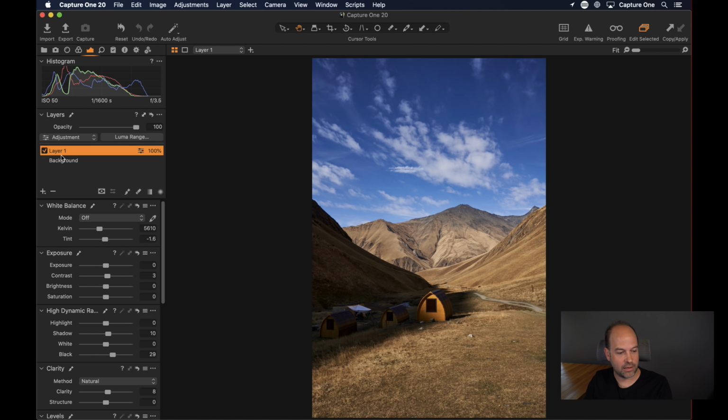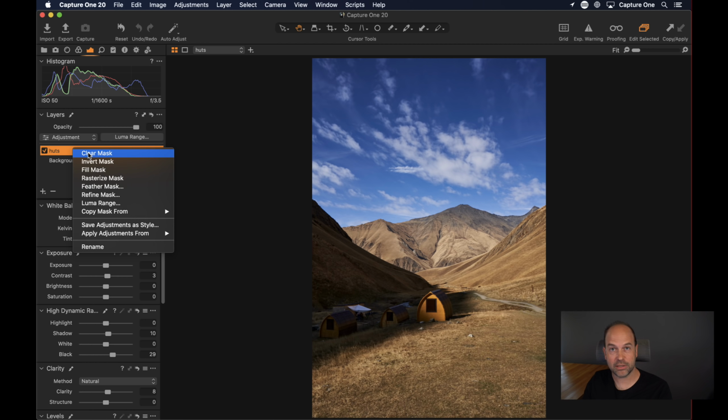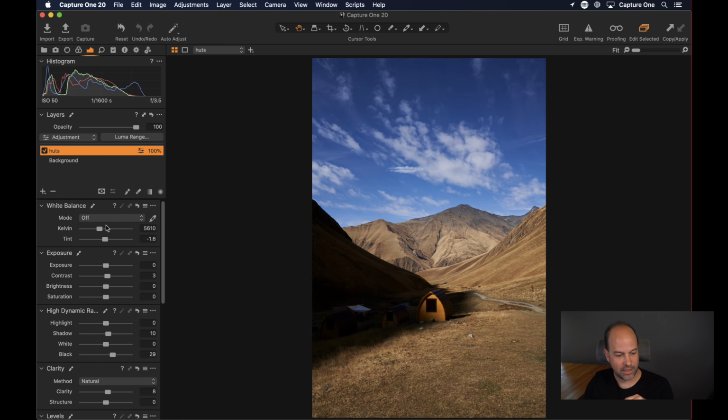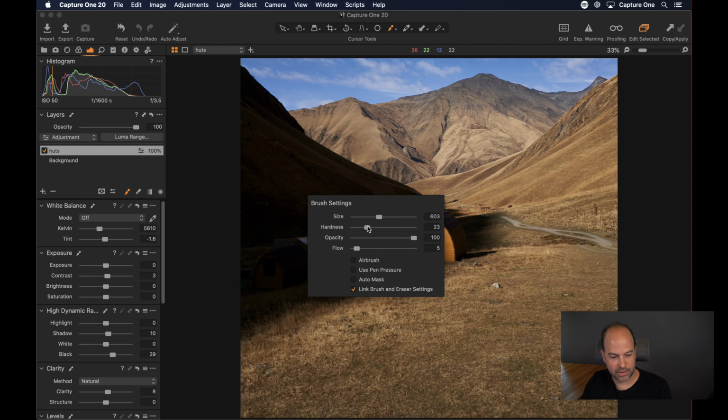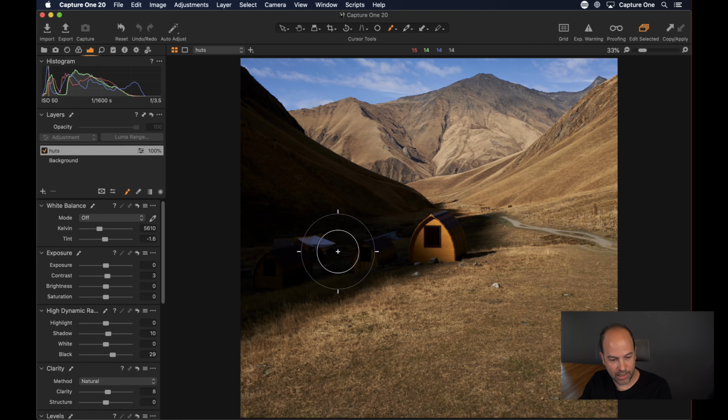So now I can name this. So let's just call this huts or whatever. Right click and say clear mask. Remember, that's just going to zap the mask, but those tweaks that I made, you can see on the sliders here, they're still active. So now when I grab my brush, same principle as before, zoom in a bit, right click, nice low flow, let's make it a bit softer. Now I can go back in and then we can just open up those areas where I think it needs it.